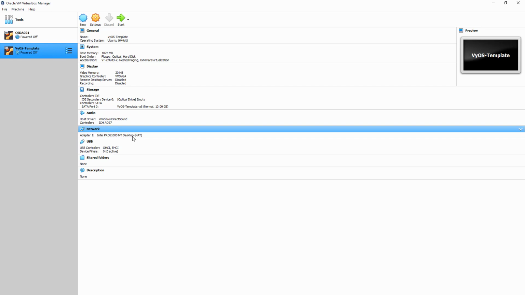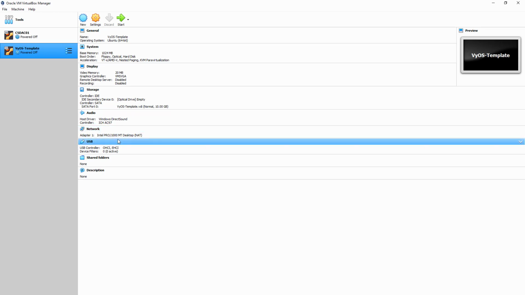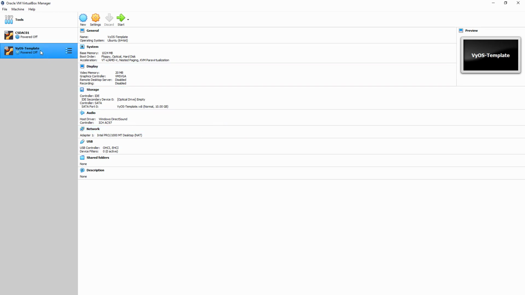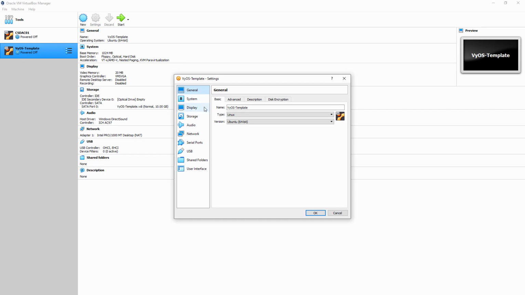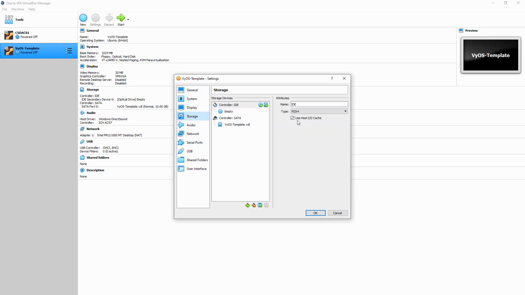Okay, now at this point, we don't need to customize much because the first adapter is a NAT by default. Now, the first adapter has to be NAT for this to work there, so that's already taken care of there. But if you have different default configurations, you might need to adjust that. However, we do need to add ISO for it to boot. So I'm going to right-click and go Settings. And we're going to go down to Storage.